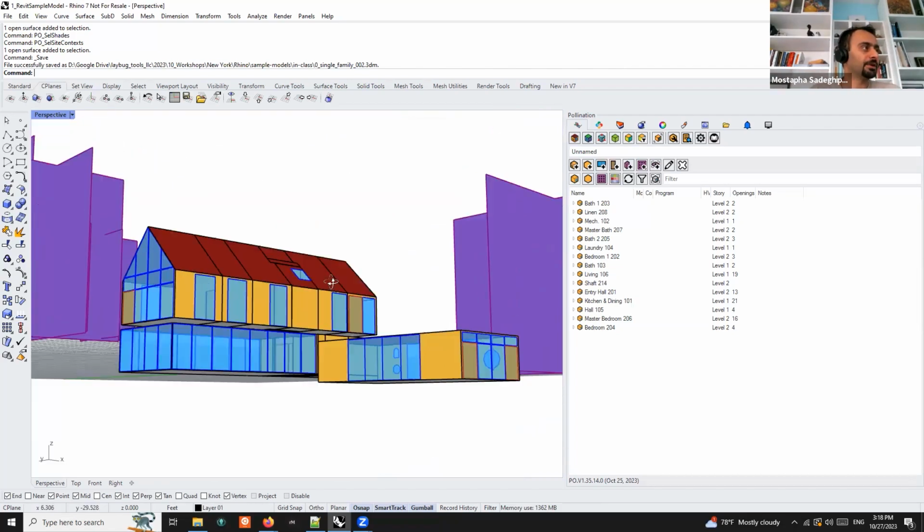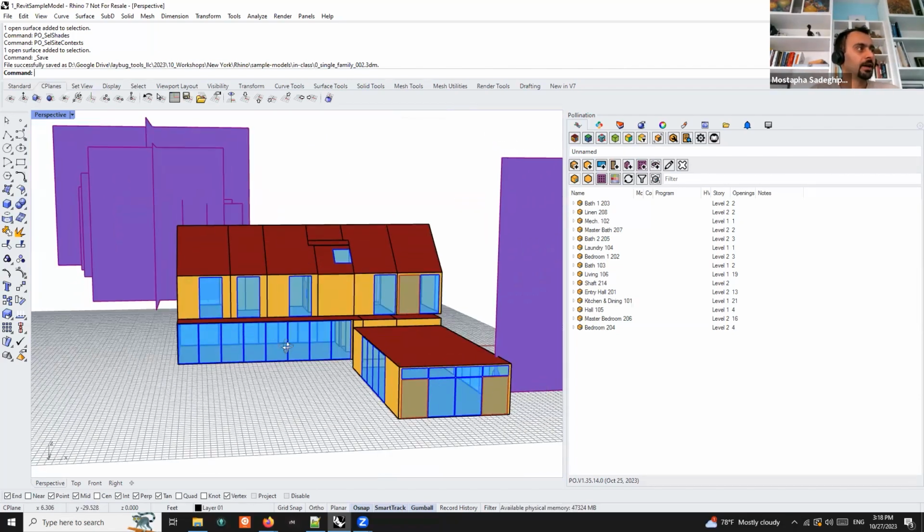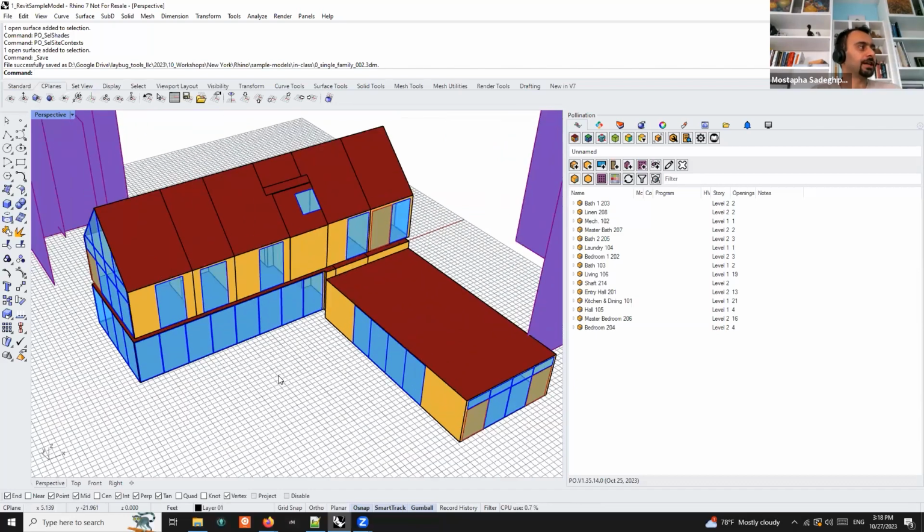But this is the famous Revit sample model. I have to be clear that this model has issues, but we have made these issues. It's initially exported using the Pollination plugin, but we have made some issues in it to use it for teaching workshops. And this is what happens to you.